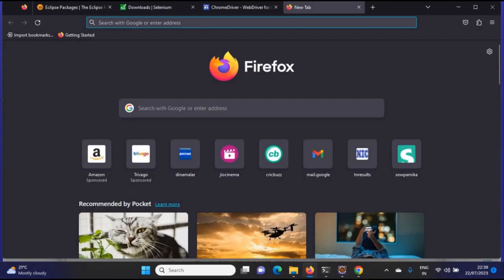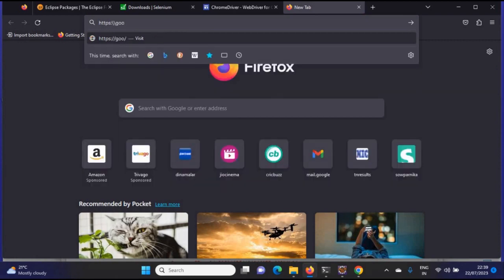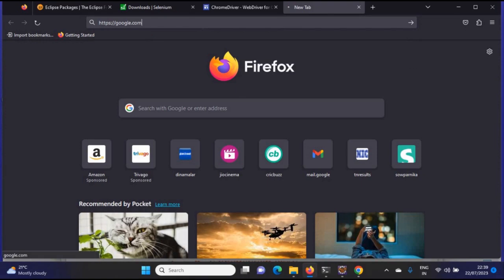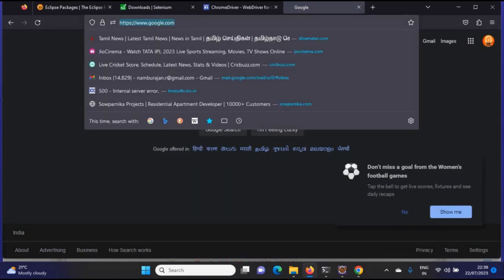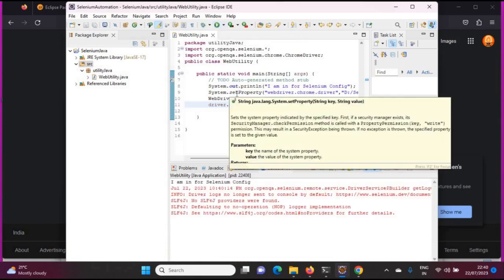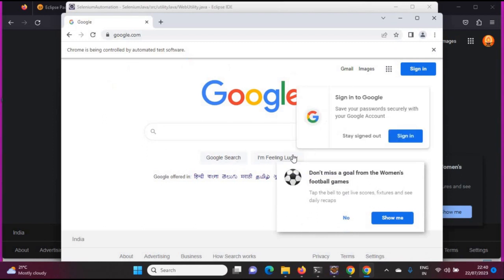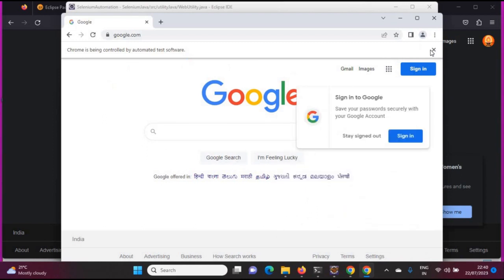So let's go and grab the proper Google Chrome URL. Google URL. Here, just copy it and just paste. Colons are important. You can do it on your own. Here you go. Our code has launched the driver with Google.